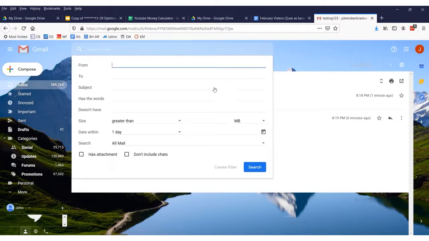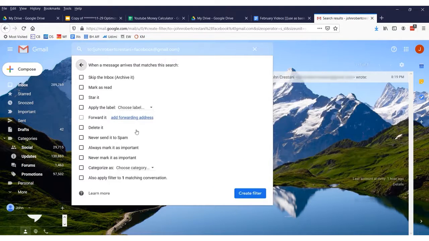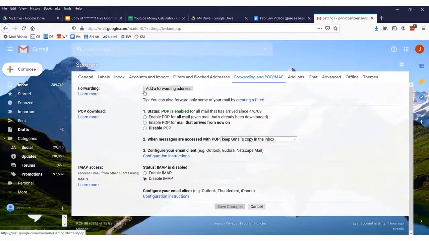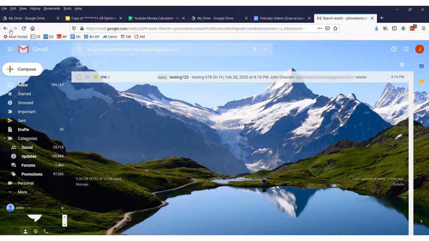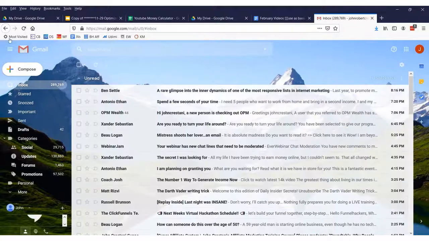Now what I can do is I can set up a filter so that whenever the email is sent to, let's say I register for Facebook with plus Facebook, I can set it up to create a filter and automatically forward it. I don't have any forwarding addresses in here, but I could set it to automatically forward my email to a particular address. Pretty neat. Now let me show you how to auto forward things, talking about that.